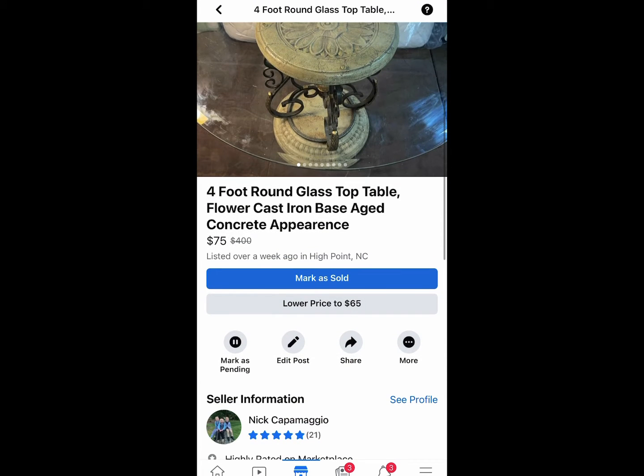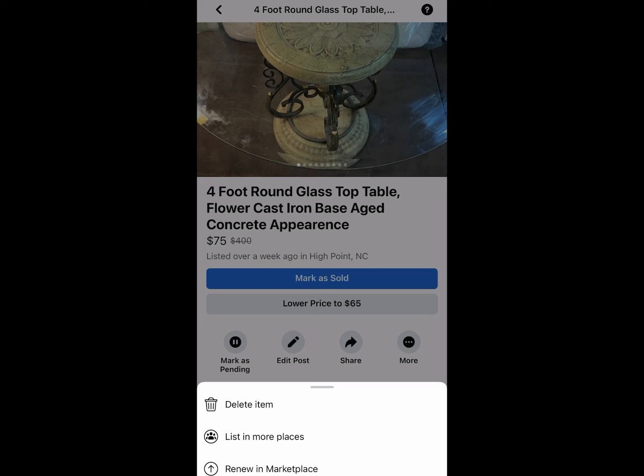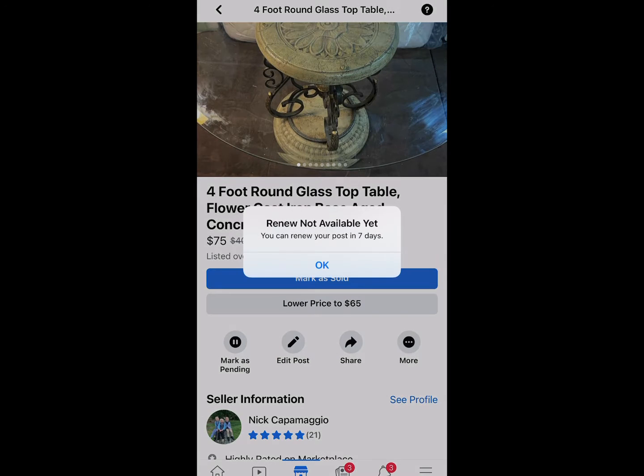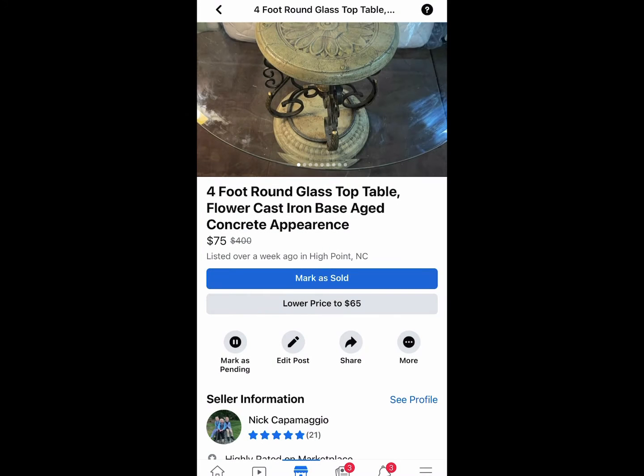And Facebook is easy because you don't have to redo it once it's done once. Then you hit more, and then you hit renew in Marketplace. Renew not yet available. You can renew it in 7 days. That's just because I was using this one as an example, but it should always let you because you'll be doing this every 7 days.